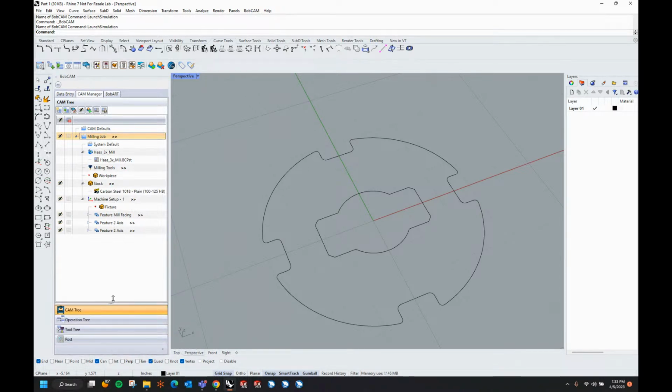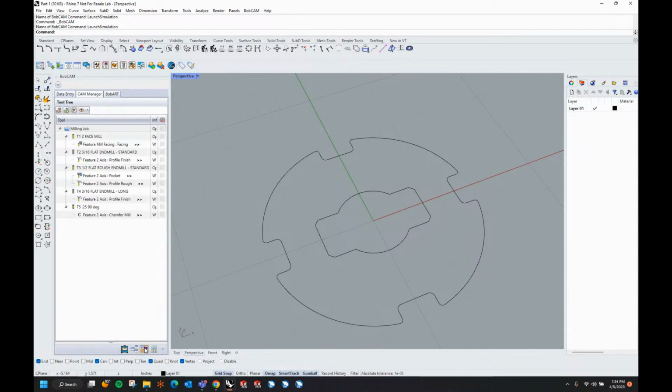Now this dropdown also does have buttons that you can change to big tabs just by clicking on those little 4 little buttons there. We have our tool tree. Now the really cool thing about the tool tree, let's say I wanted to change my 1/2 inch flat end mill to a 3/8. I can just right click that feature or that tool and go to replace.